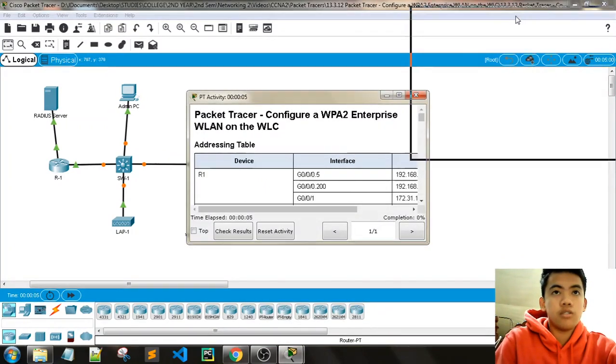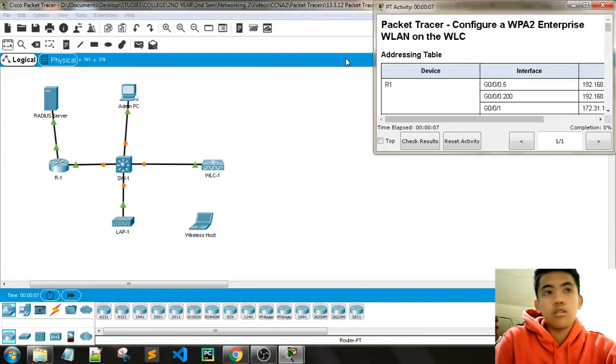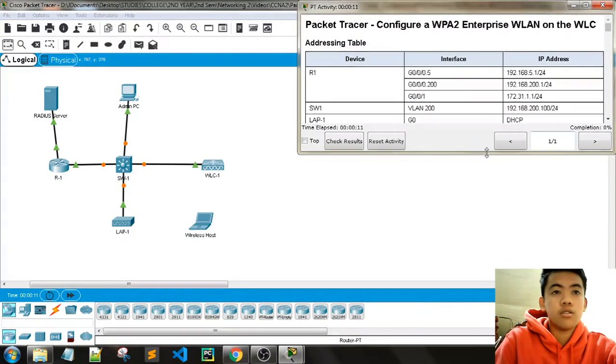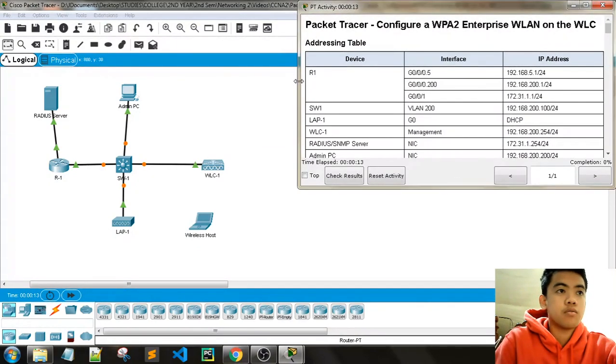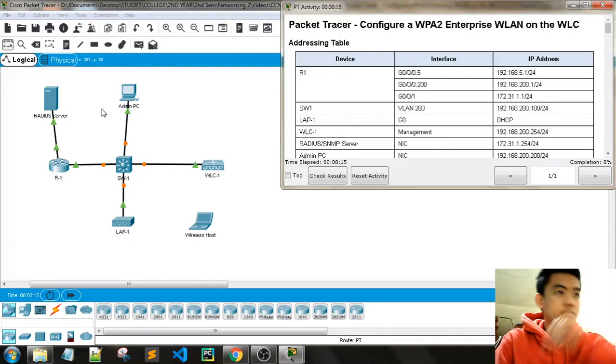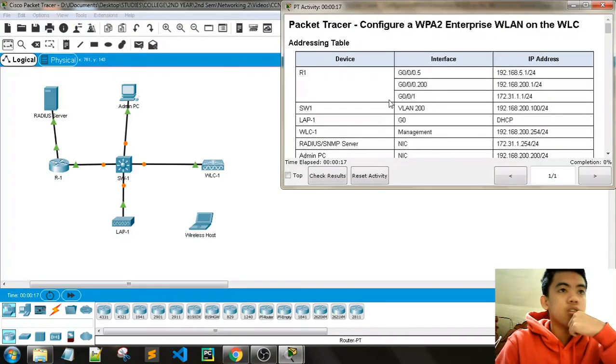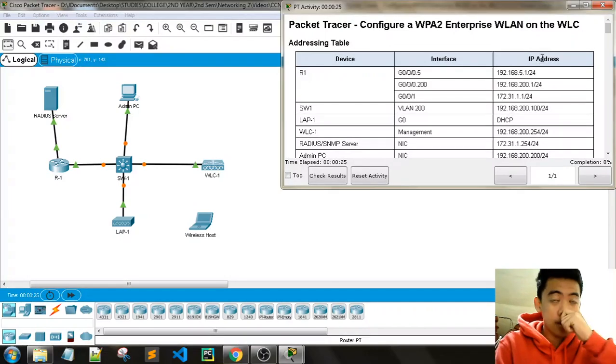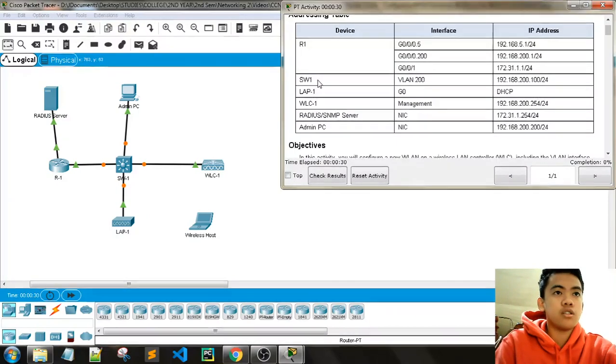Okay, for the packet tracer, configure it. So packet tracer, configure a WPA2 enterprise wireless local area network on the wireless LAN controller. So here is the addressing table for the devices.